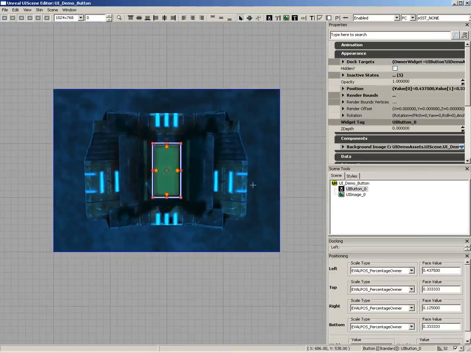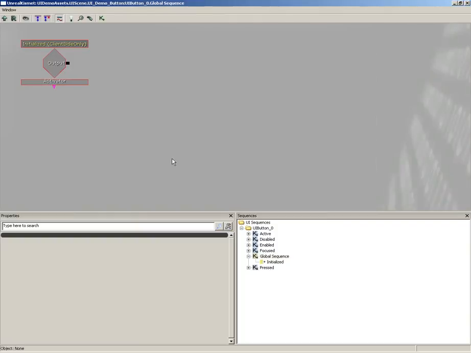Now to add functionality is very easy. It's all handled through Kismet, but keep in mind that what you're about to see is a special Kismet. It's UI Kismet, and it doesn't have all of the functionality of full level Kismet inherent, but we can link over and actually use our level Kismet, and I'll show you how. To access this, just double click on your button, and here we are inside the UI Kismet.